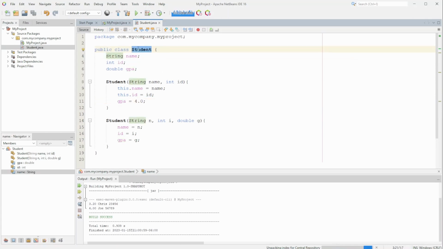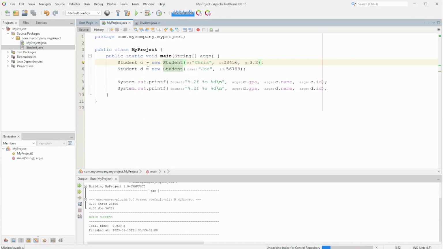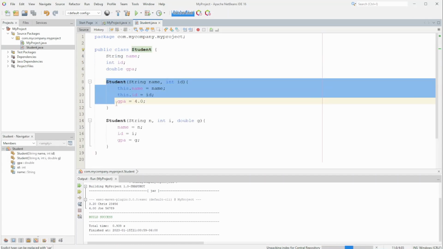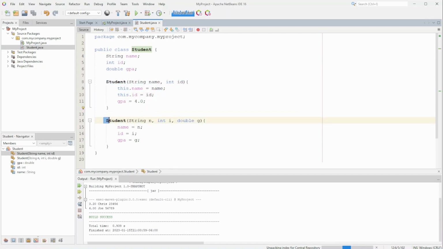So student is the class. We've talked about that. We've said C is the object. The object is just the variable of the class. And these are constructors because they construct the class at assignment with the new. So these are constructors, and the constructors in the class are defined here. These are the constructors that are doing the construction.